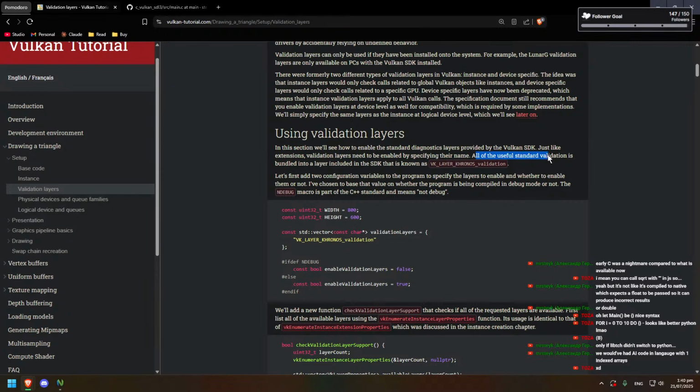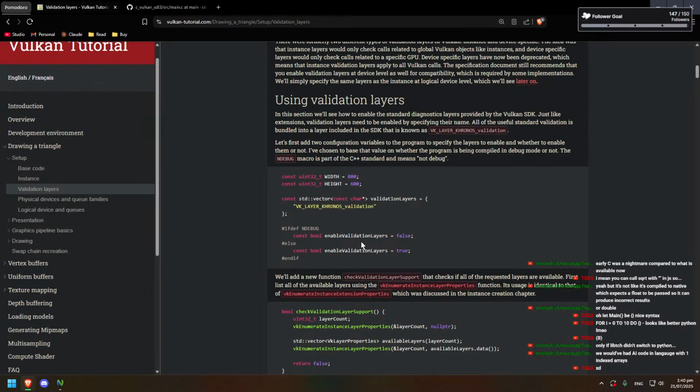All the useful standard validation is bundled into a layer included in the SDK known as VK_LAYER_KHRONOS_validation. Let's first add two configurable variables to the program to specify the layers to enable and whether to enable them or not. I've chosen to base that value on whether the program is compiled in debug mode or not. The NDEBUG macro is part of the C++ standard and means not debug. Makes sense?